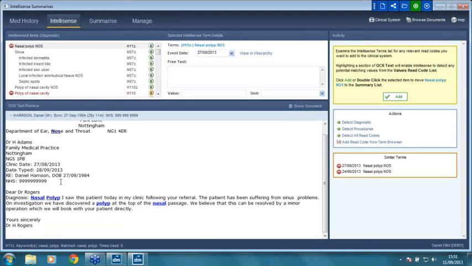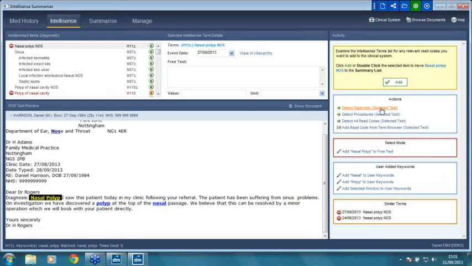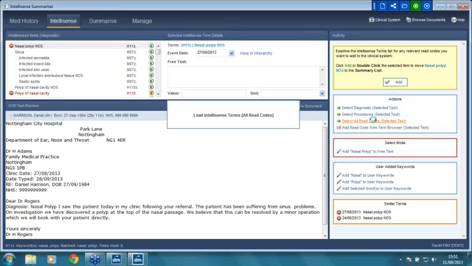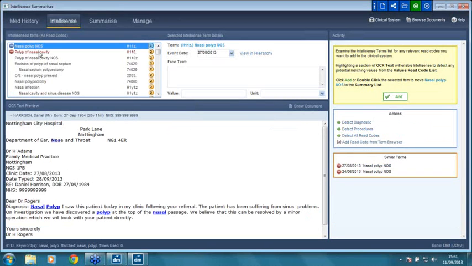Another thing to bear in mind is if you highlight anything, the actions become selected text, and that means it will concentrate its search. So if I do a detect all read code on nasal polyp, it will concentrate its search on nasal and polyp, and it'll give you codes that are probably more relevant in that instance.